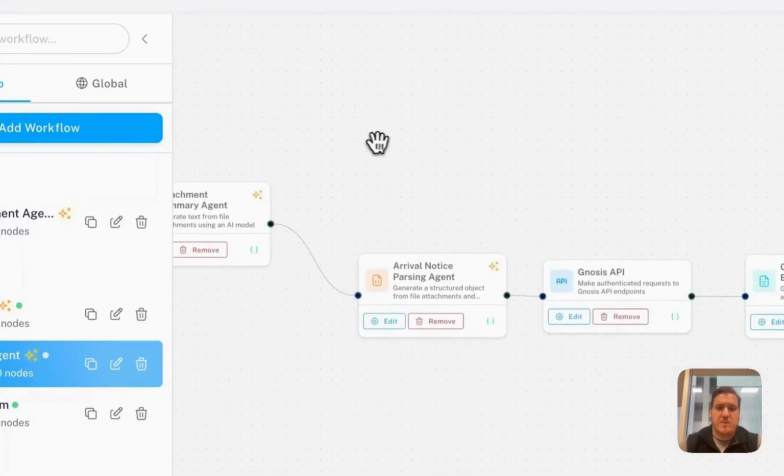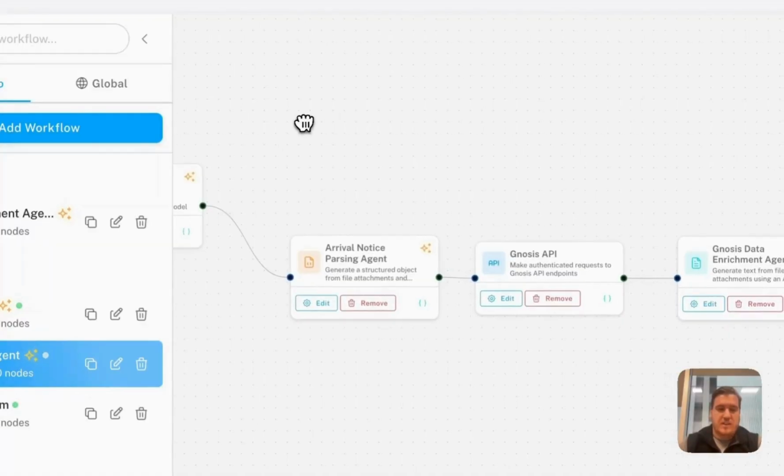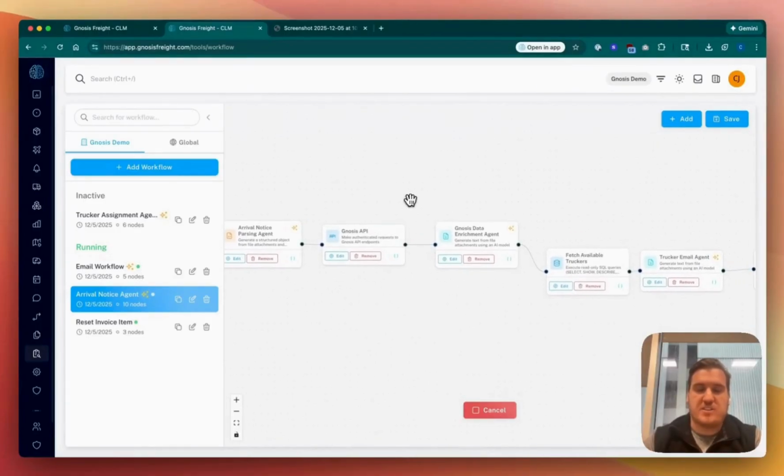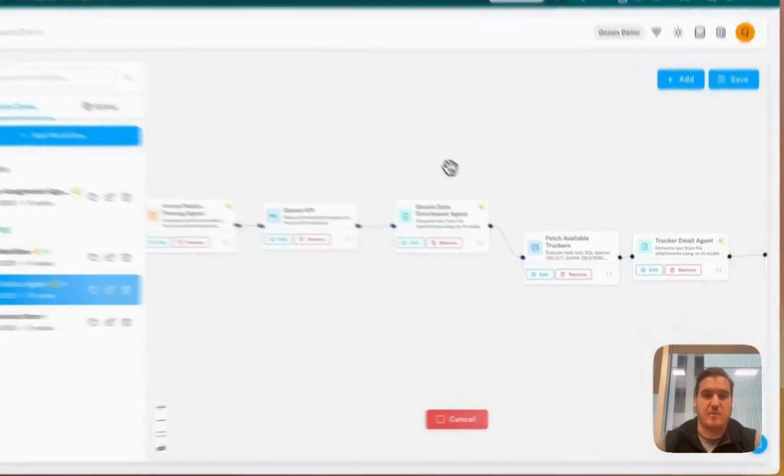From there, we pass it off to our data enhancement, which is going to parse the actual PDF, extract specific contents, and formulate an API request so we can update our own internal systems. From there, we take the response of our system update with the original PDF and generate, through our Gnosis data enrichment agent, a rich response that tells us what we've received, what we've updated, and gives additional insights into the container that's going to be picked up.